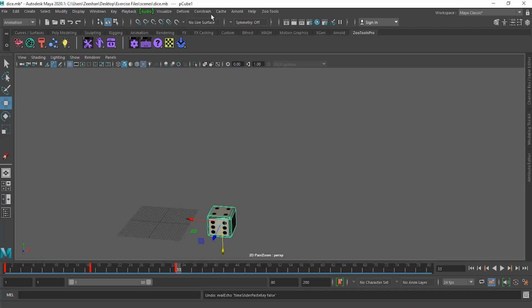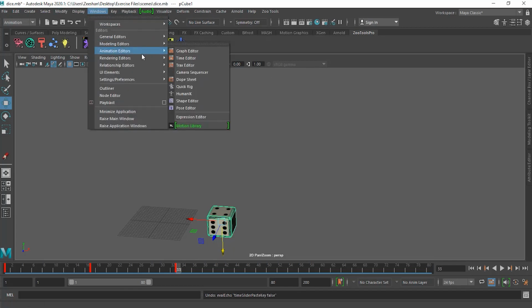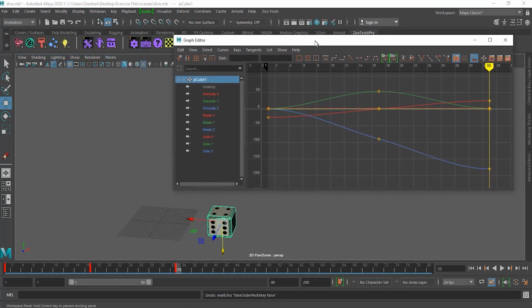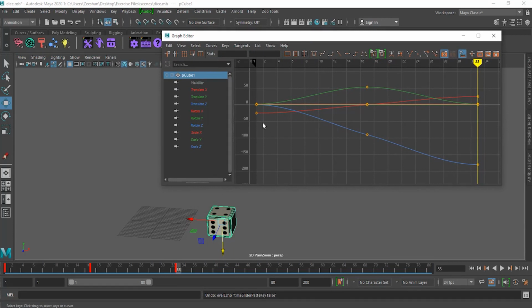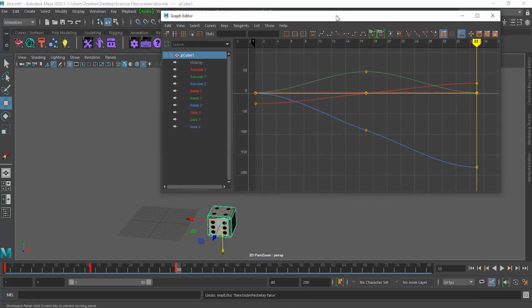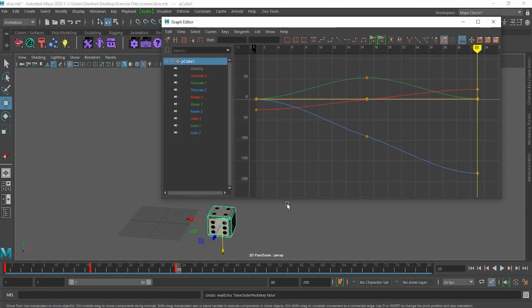So let's open the graph editor here: Window, Animation Editor, Graph Editor, and now we have the graph editor here. Now a lot of things you will see on your screen, a bit overwhelming, and it can make you confused. So always what you need to do is that one by one we have to see.